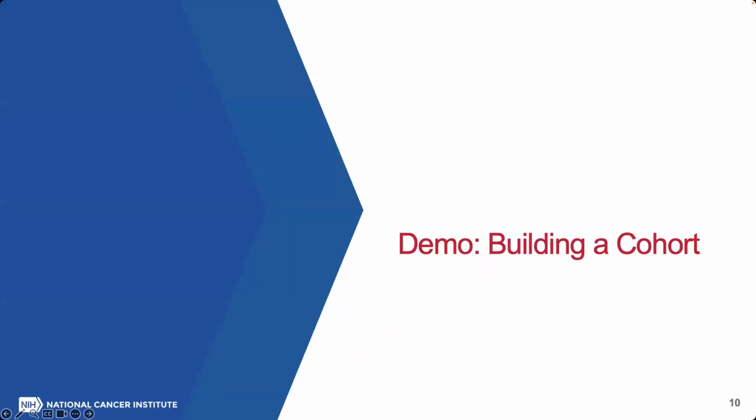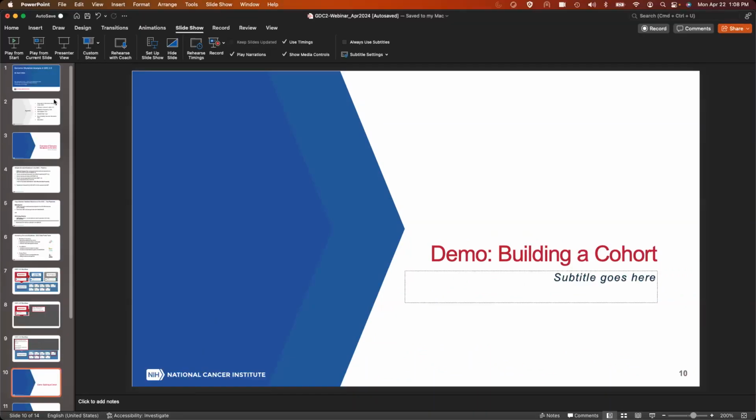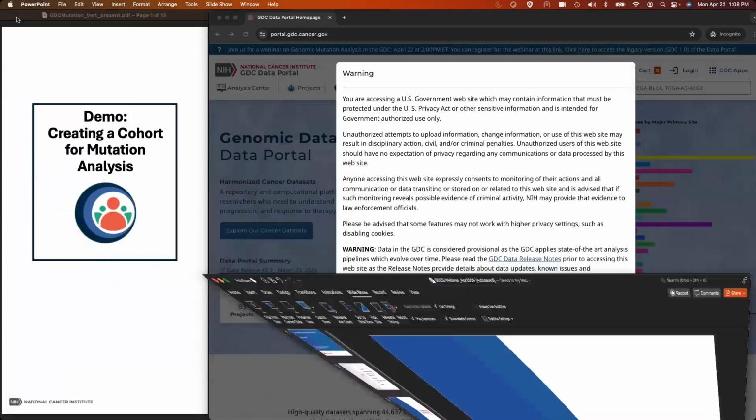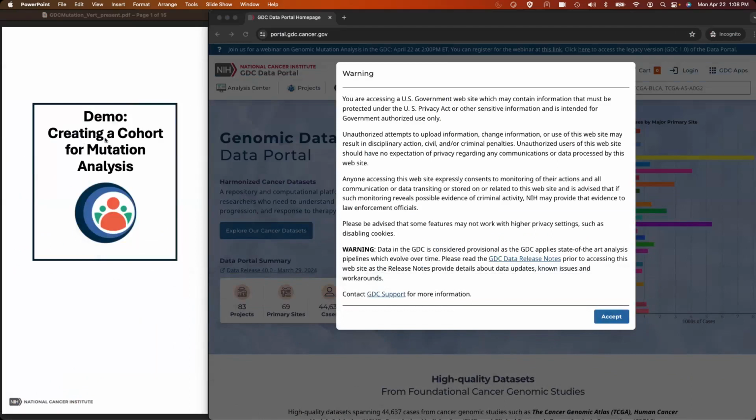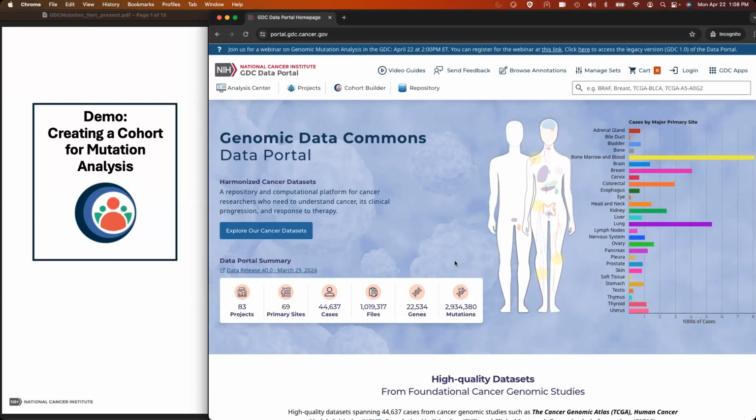So I'm going to go ahead and end the PowerPoint real quick. And once I minimize this, you should see on the left here are some slides that I use to keep myself organized. And on the right is the GDC data portal. So we get here by going to portal.gdc.cancer.gov. A warning will come up, just making sure you're using it correctly.